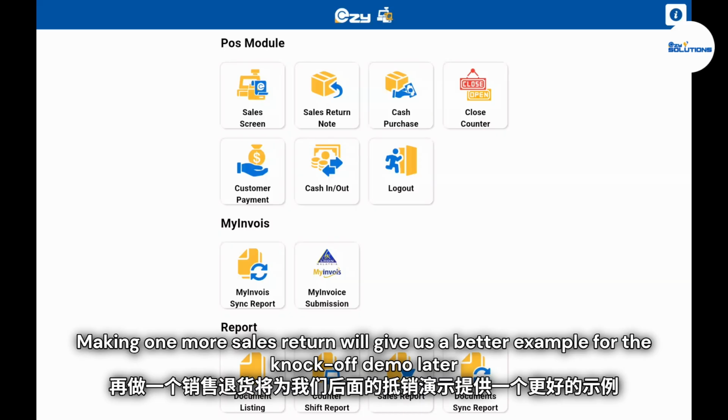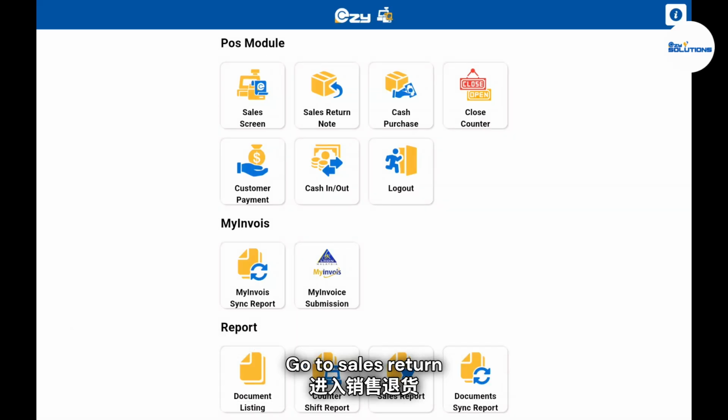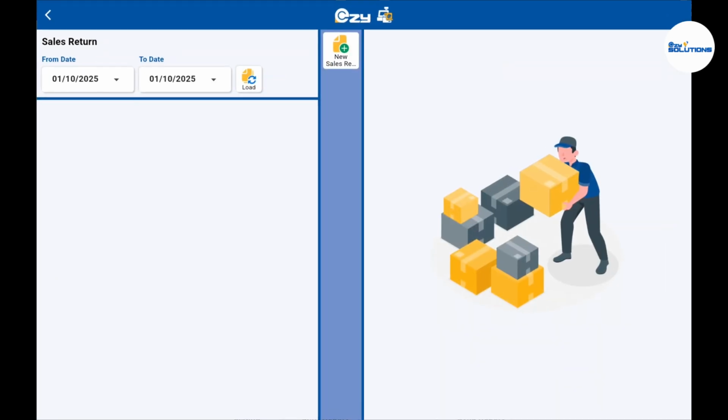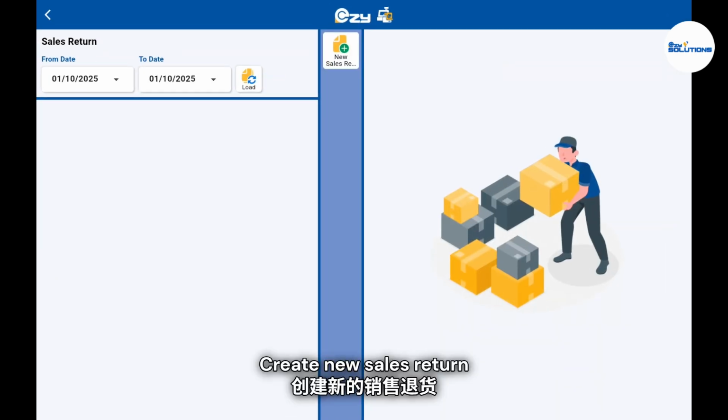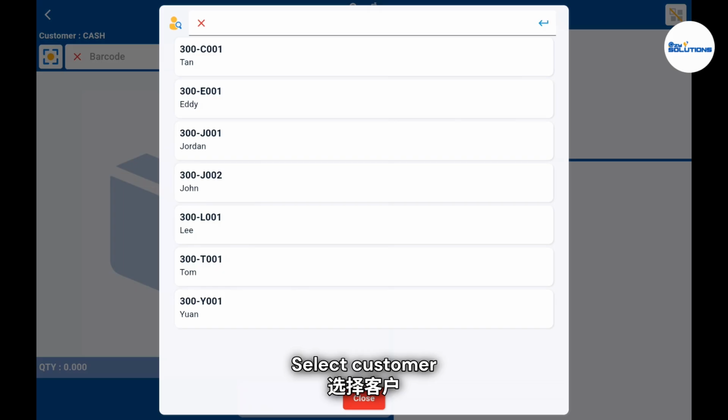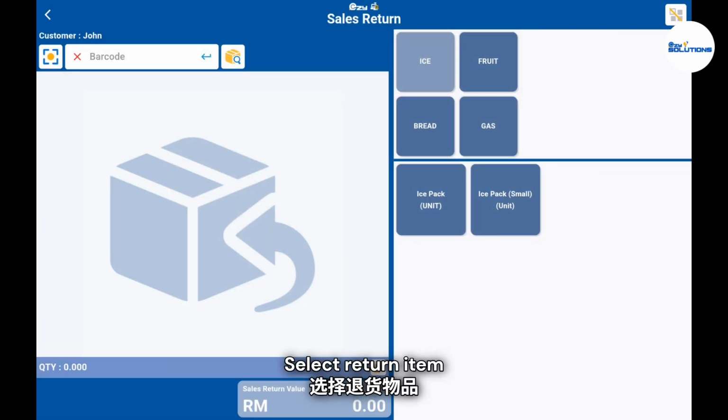Making one more sales return will give us a better example for the knockoff demo later. Go to Sales Return. Create new sales return. Select Customer. Select Return Item.